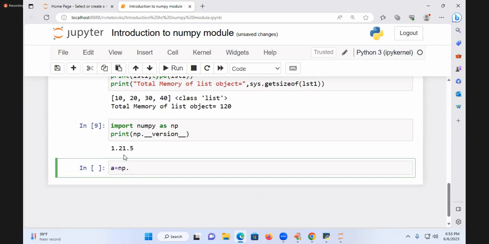NP dot. What is NP? Alias name dot array. There is a function called array. What is array? It is a function in which module? The NumPy module. I can access module name dot function name with respect to the alias name dot function name. What is my alias name? NP. NP dot what? Array.